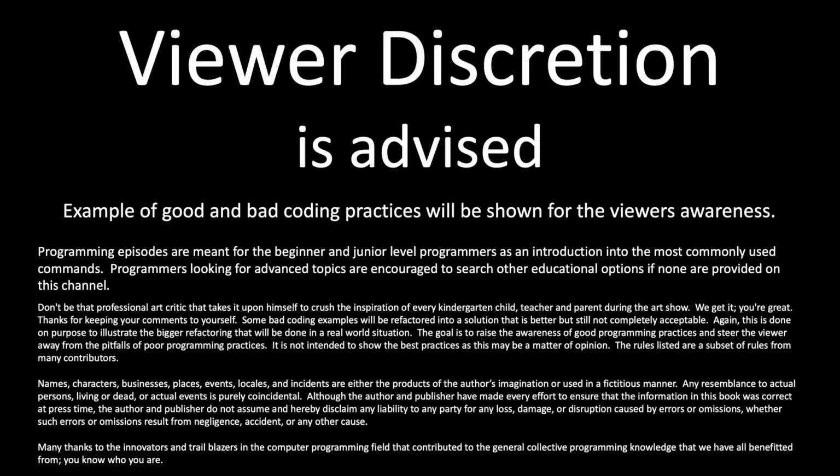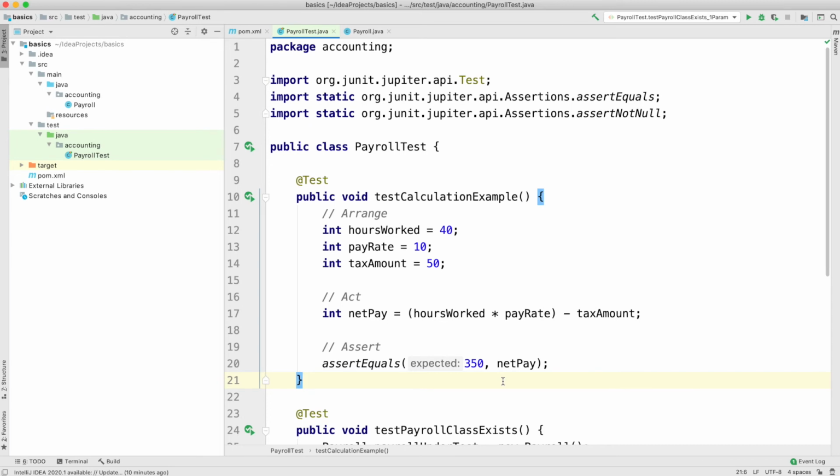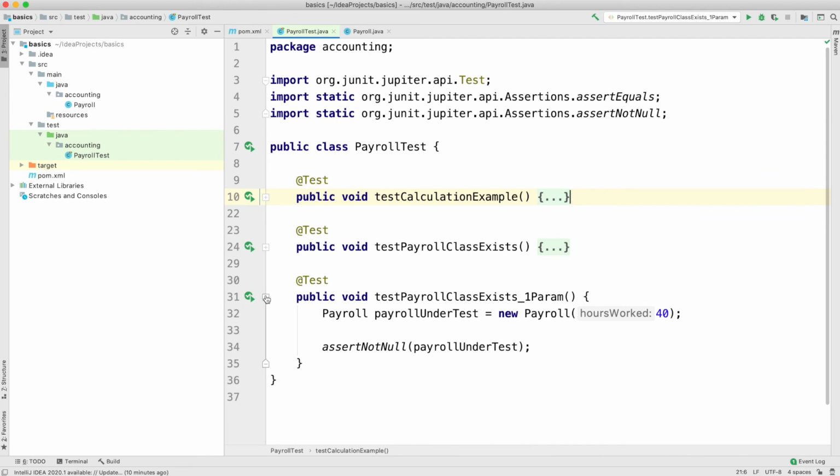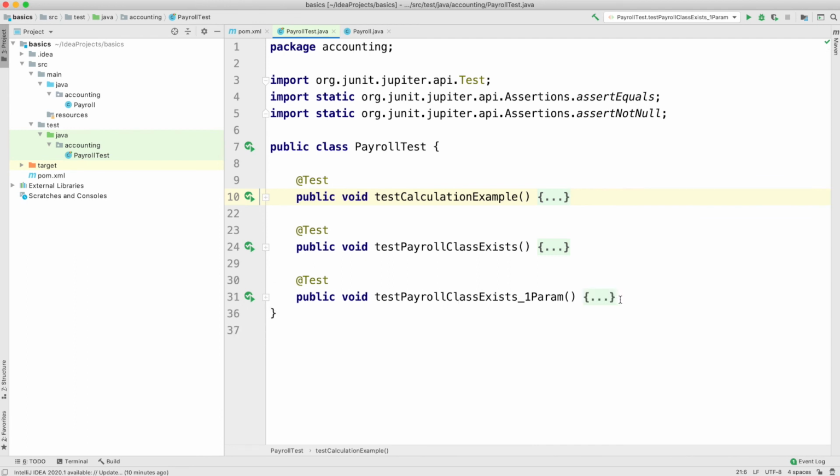The code you're about to see is intended for novice developers to explain general concepts with methods and return types. Here's our basics project in IntelliJ where we last left off. Let's collapse these unit tests for more space. Let's create a unit test to prove the calculation for net pay works.